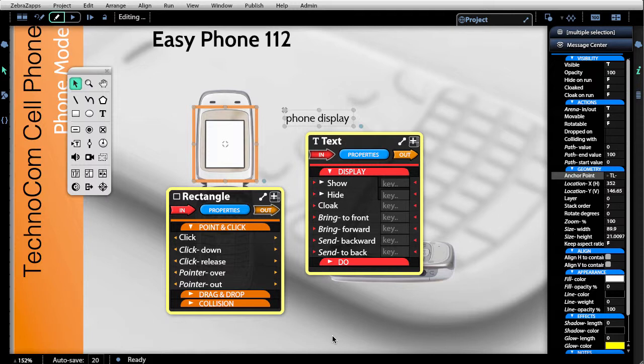So here's where we do our very first wiring in ZebraZapps. A couple things that I want to call your attention to. To create a wire, you need to click and drag with your mouse over what we call ports. They're these little triangles here that are at the side of the message center. So if I click and drag, holding my mouse button down, I get an orange wire.